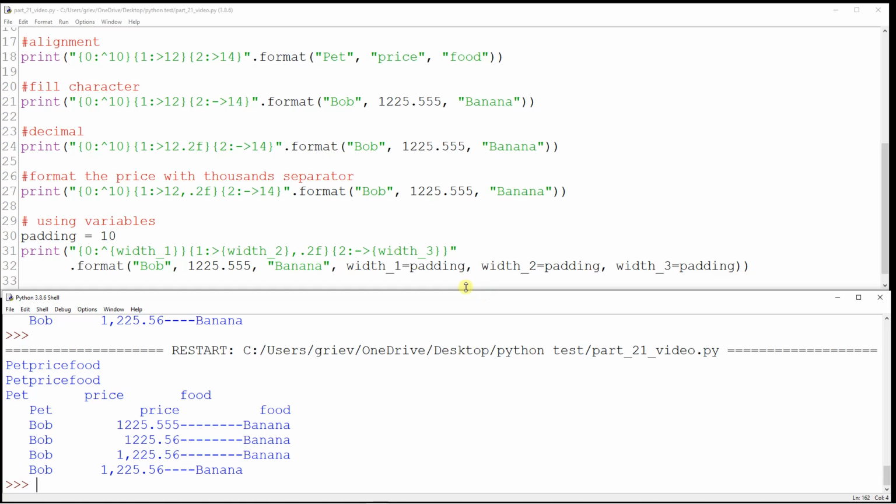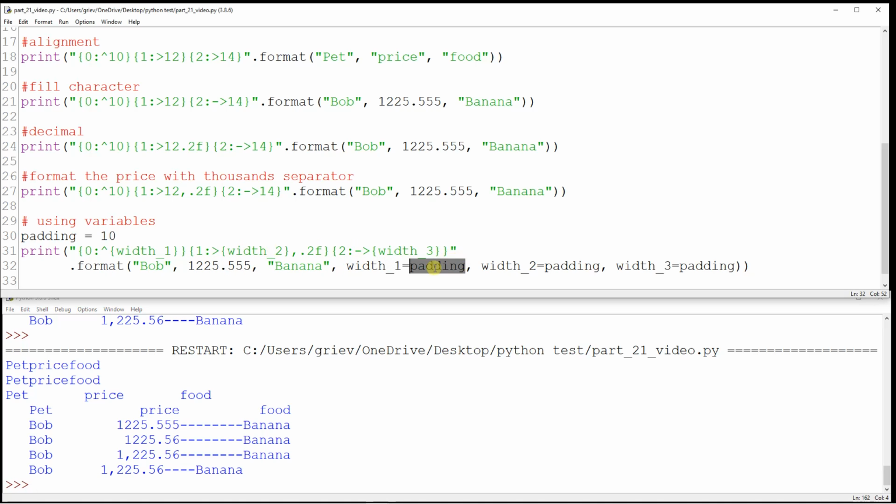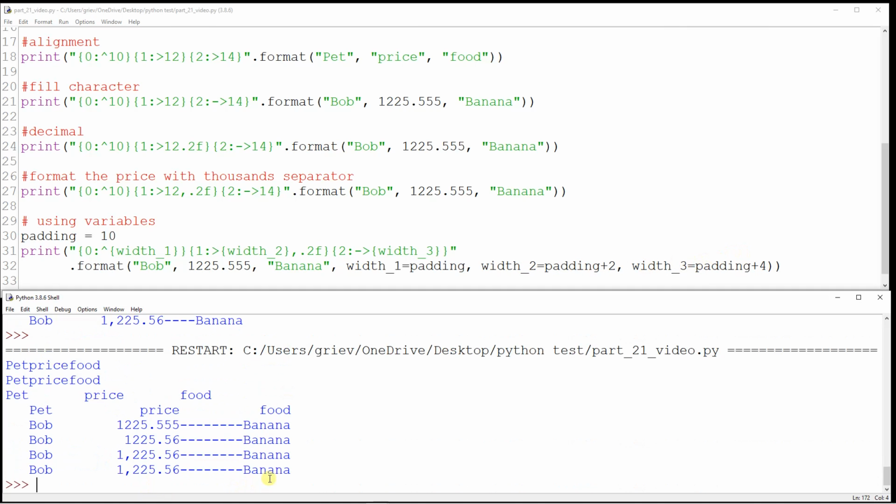So all the values with 1, 2, and 3 now have the same value because I'm putting padding right here. The padding is the same. So in order to have them back to 10, 12, and 14, I'm just going to add 2 right here, because this is padding plus 2, and then padding plus 4. And here I'm not going to add anything because that's 10. So once I add 2 here and 4 here, now I get back to 10, 12, and 14 alignment.